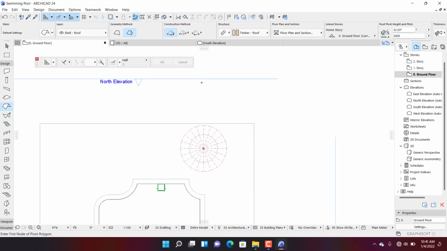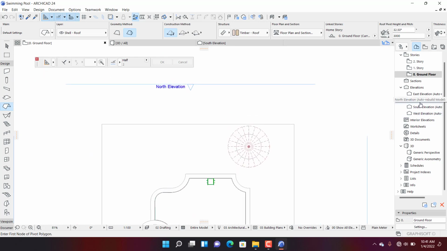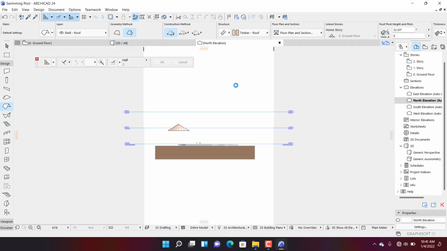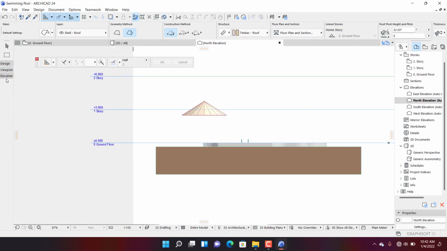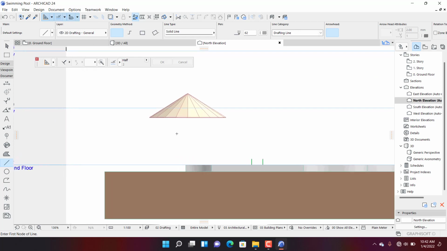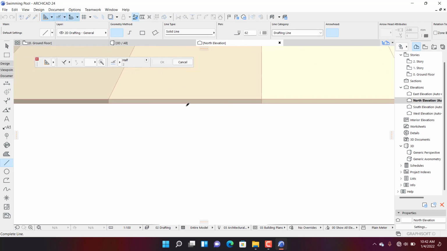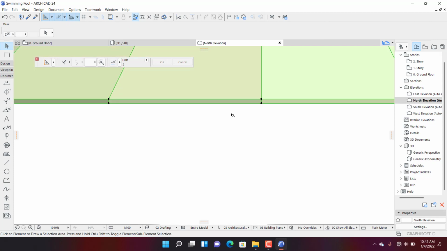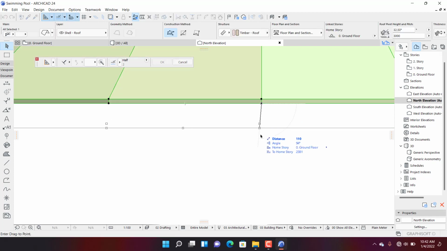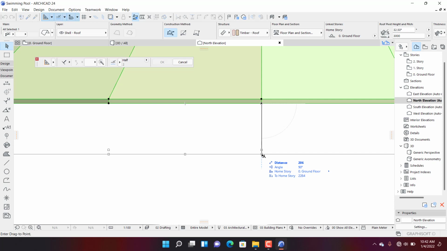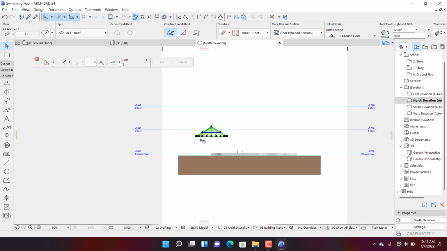Then I'm going to the north, so I'm going to project map, and then I'm going to open my north elevation. I want to change the height of the roof from the ground. So I'm using the line tool and I just want to see how high this one is. From the line tool I can tell that it is 2840. I want it to be at 2500, so I'm going to drag it down by 340. So 340 will bring it to 2500 from the ground level.